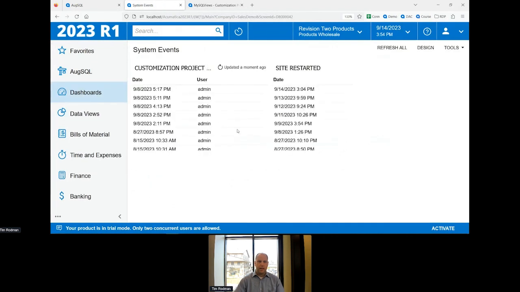But I created a dashboard called System Events. And I did 2 different widgets. One of them filters on one type of event. The other one filters on the other type. And so this very simple dashboard here satisfied the needs of both clients. One client can see when customization projects were published and who published them. And the other client can see when the site restarted.